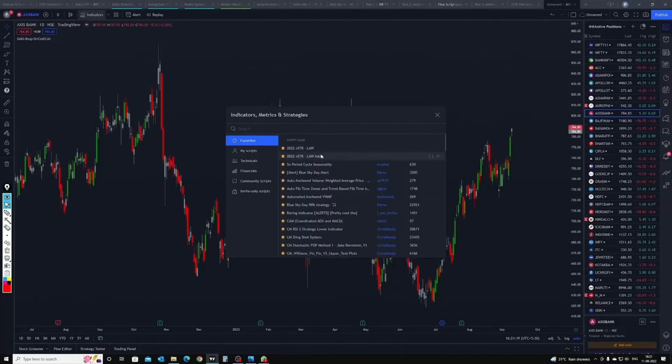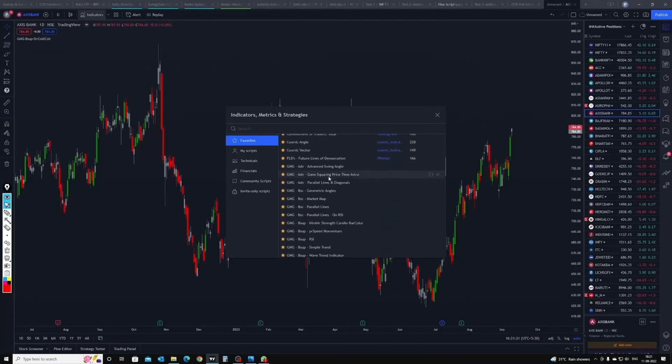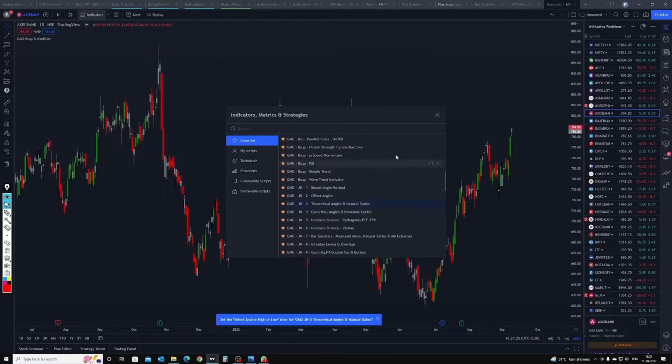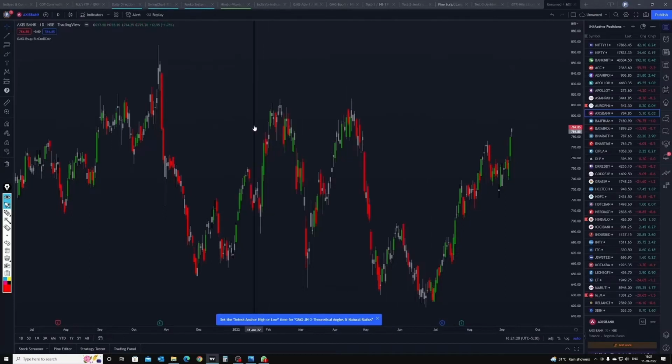Let us now apply this indicator on the chart. So the first thing that you need to select is a high or a low from where you want to draw the angle. So I am selecting this high. I am clicking on this candle. I have selected this high. Now it is saying select an impulse bar.